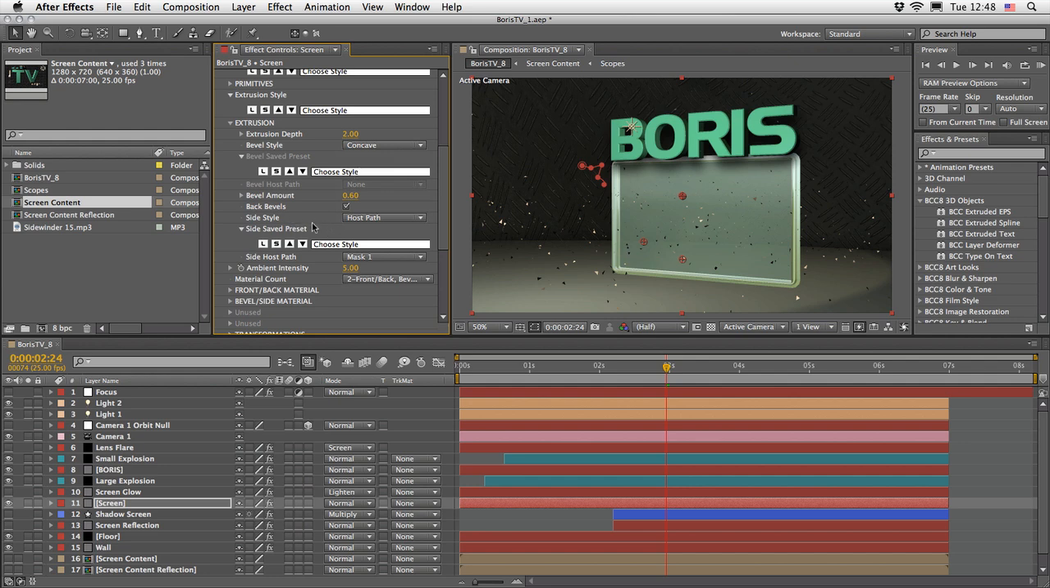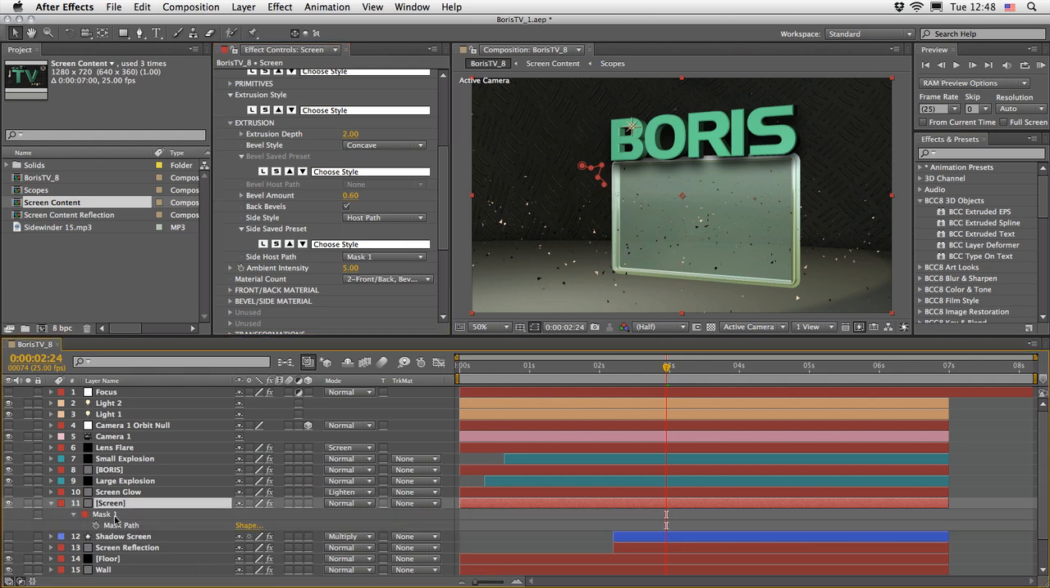And for the back bevel, I use the host path option. And this is just the basic mask which I drew here. So if I press M, you can see that I have just a mask here. And I can define that the After Effects mask is actually going to be used as a custom bevel to this screen.